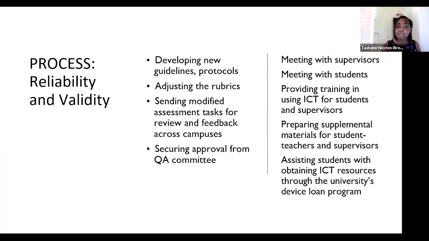We also had to prepare supplemental materials for the student teachers and their supervisors to support the process of building the videos, of understanding the concepts, and of those tips they need to bear in mind as they developed these different types of tasks. We also had to assist the students. Some of them needed assistance in obtaining the resources to actually develop the videos. Not everyone had access to computers and tablets and so on. Through our university's device loan program, many supervisors had to write letters to ask for assistance and ensure that the students would be given those device loans in order to complete. So those are some of the things we had to go through to ensure that there was equity in helping the students have that access, have the knowledge, and be able to demonstrate that knowledge under conditions as close to similar as possible.